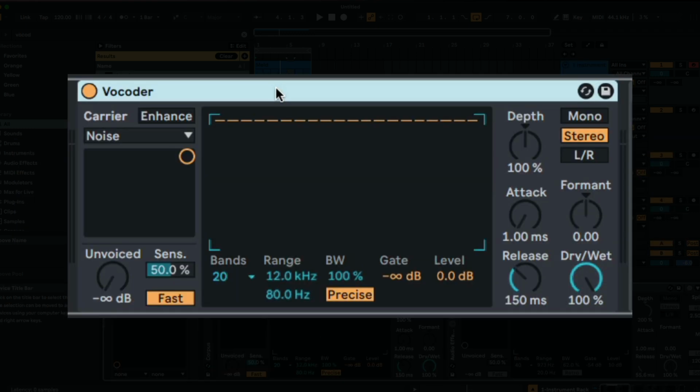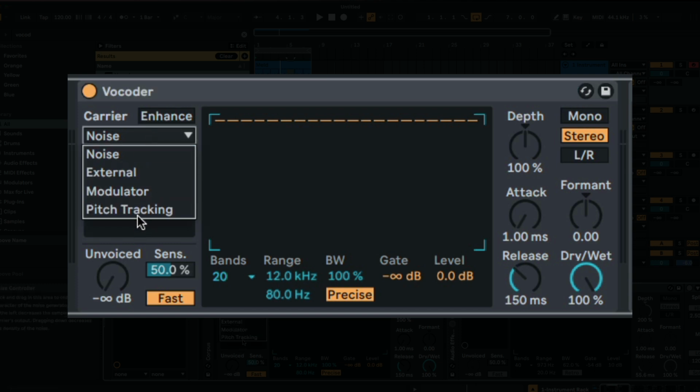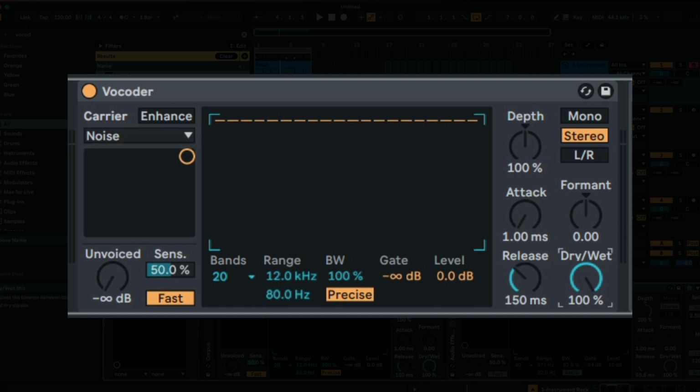So starting from scratch, I've just loaded in a new instance of vocoder and turned the original one off that I was working on. The first thing that I was looking at was these different input modes. We've got noise, external, modulator and pitch tracking. I'm not going to go through these individually, but I just started with noise to see what would happen if I did that. The dry wet's set to 100%.